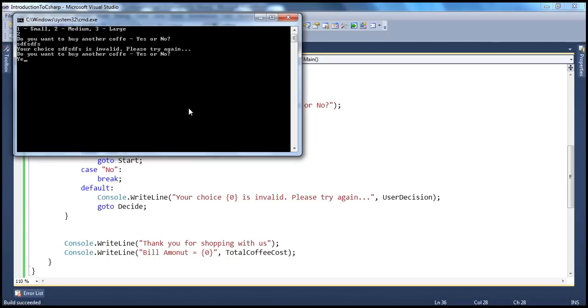Now let's say I want to buy another coffee. Yes. Okay, let's say I want to buy another medium coffee. Now it's asking me, do you want to buy another coffee? Let's say I enter all capital letters. Look at that. I'm saying yes, but I'm entering all capital letters, and again your program says your choice, YES, is invalid. Yes is yes, whether it's small or capital letters. So my program is not treating that yes as yes because the case doesn't match.